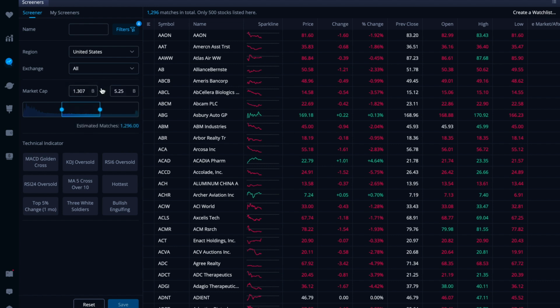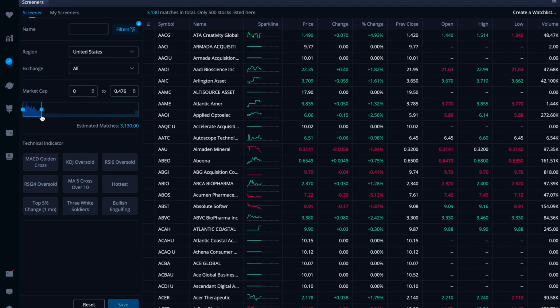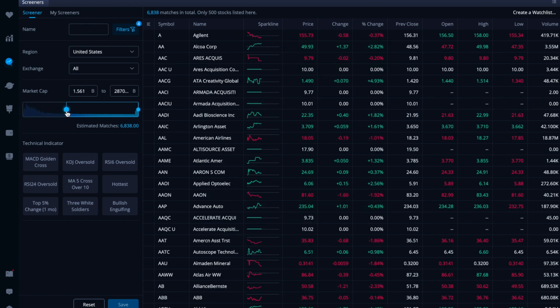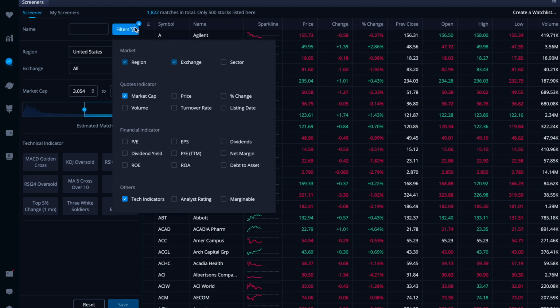And then you can look for certain market caps. If you want to just look at small caps, you could drag this back here and say I only want these criteria. If you want just larger caps, you can figure out what that is. You could say I just want something with at least a $3 billion market cap and up, whatever it is. And then you can come in and look for different filters, right? You don't have to look by market cap.